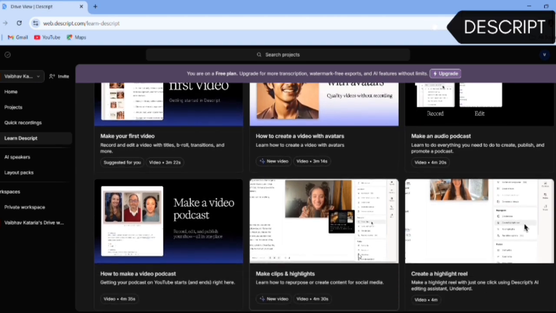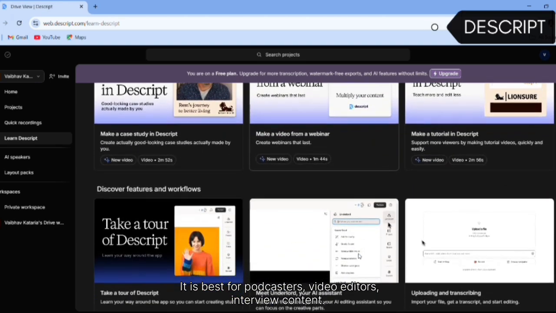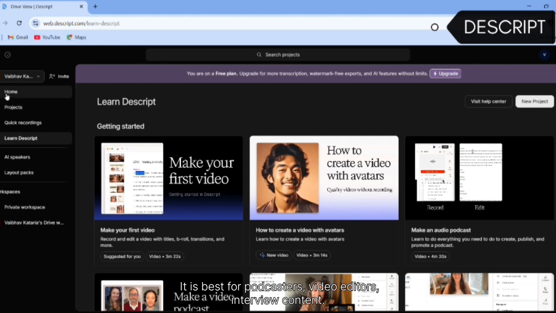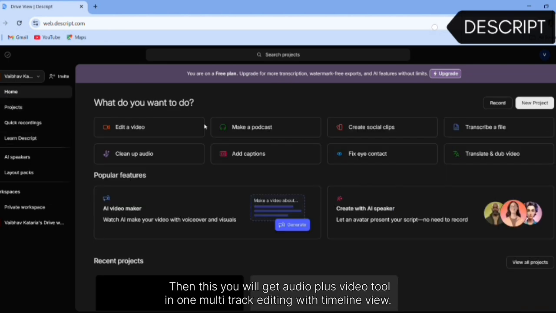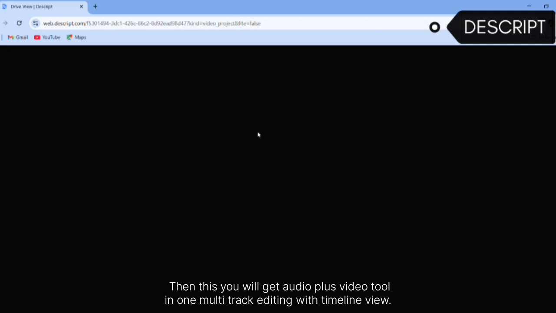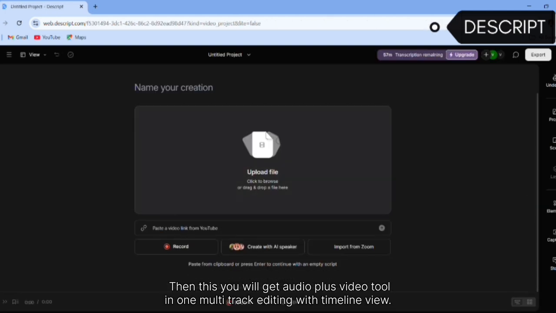It is best for podcasters, video editors, and interview content. In this, you will get an audio plus video tool in one. Multi-track editing with timeline view.